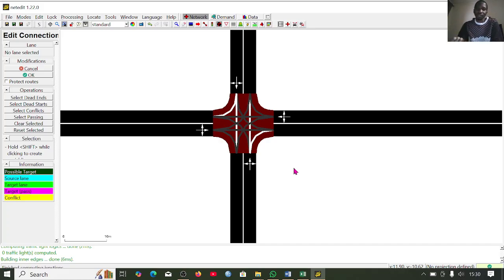And you can also design this in an opposed or unopposed signalized intersection. For instance, you see the vehicles that are coming here, they can either move here, they can go straight, or they can take this particular direction.